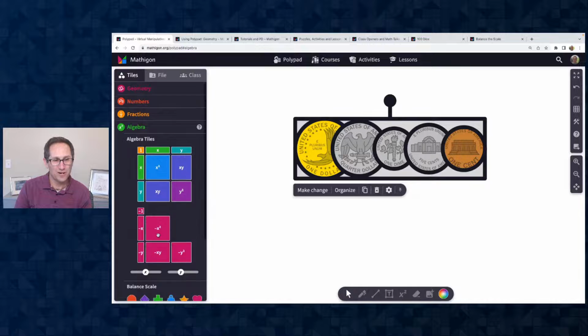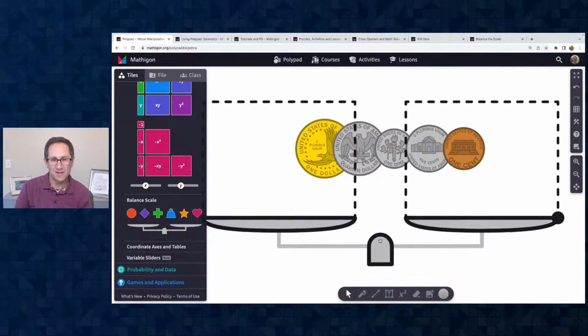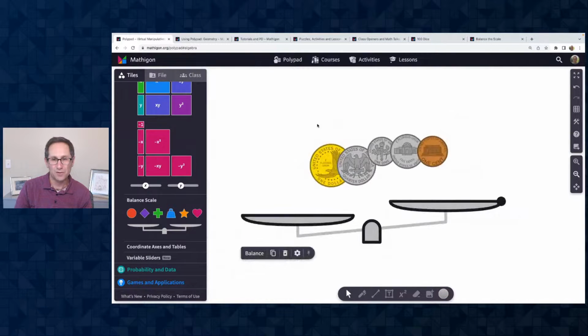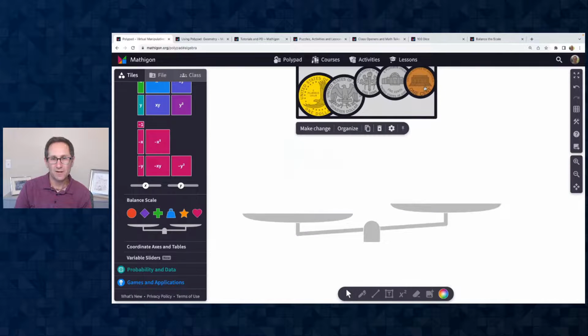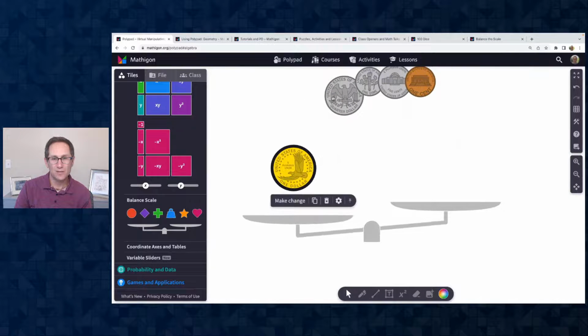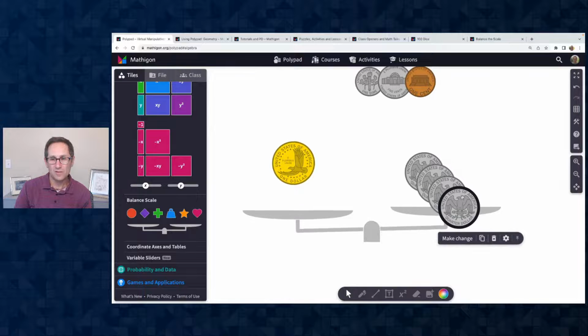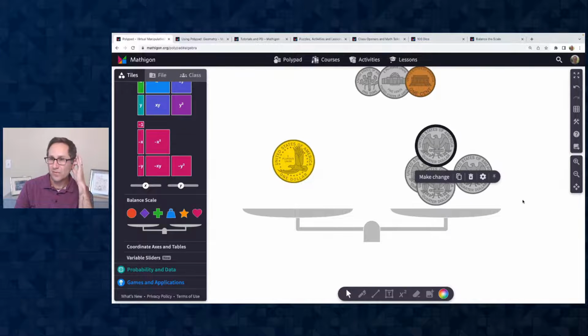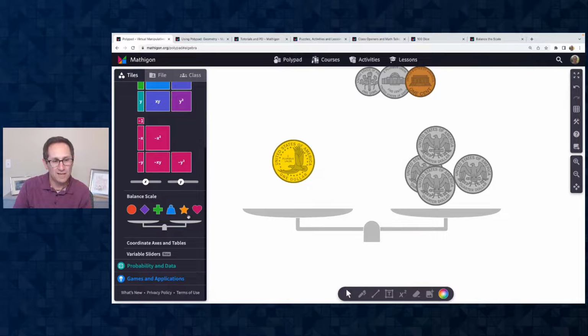Of course, these work on the balance scale, right? So I can put a balance scale on the canvas. Let me give myself a little more room and move these up here. And we could put $1 on one side and 4 quarters on the other and see that those are balanced. So all sorts of great activities could be done with currencies and the balance scale.